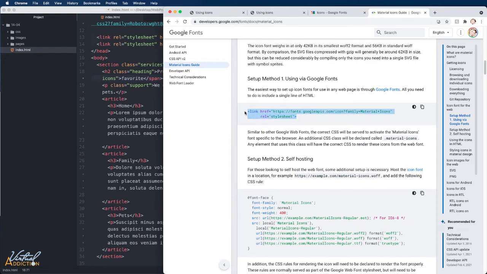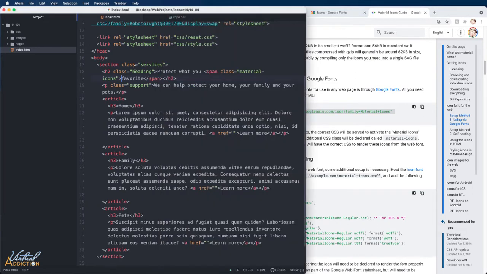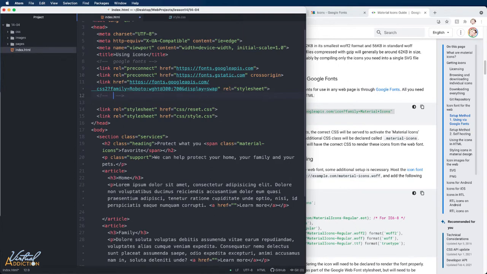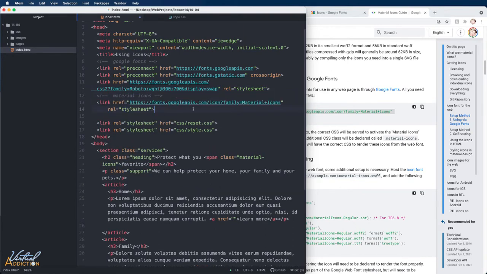So I'm going to copy this link element. I'm going to go into the head section of my page and we'll just make a comment here that says material icons. Underneath the comment, I'm going to paste in the code that I just copied.